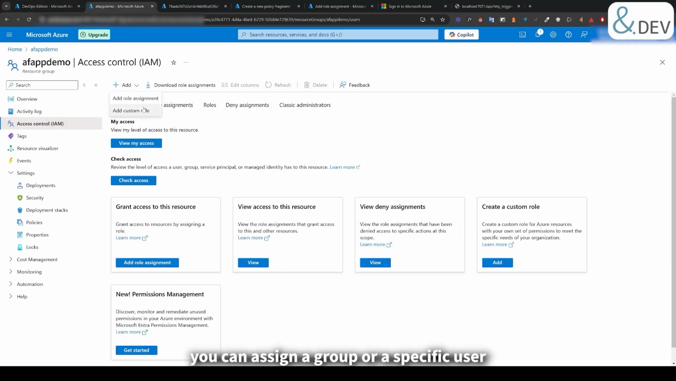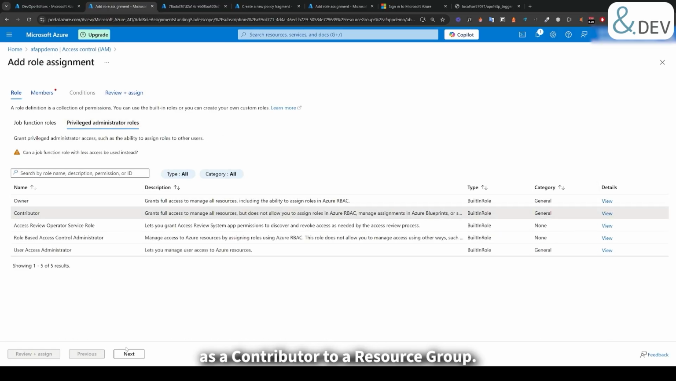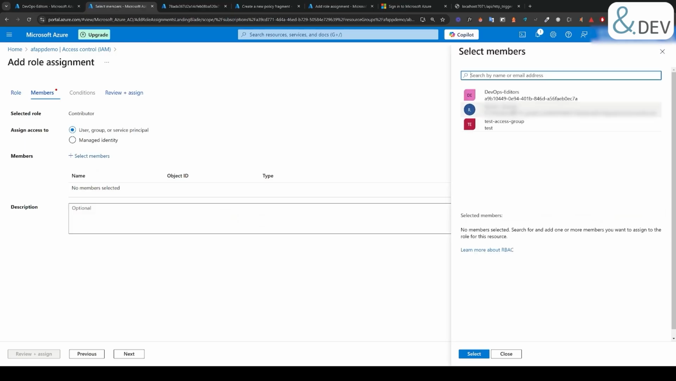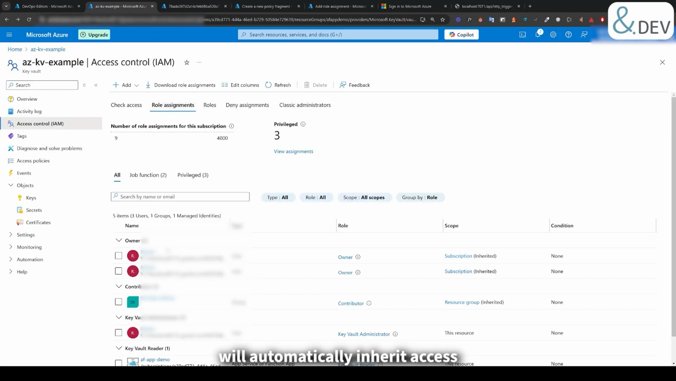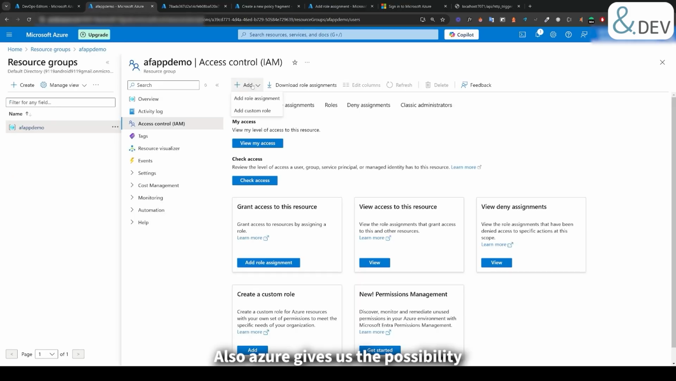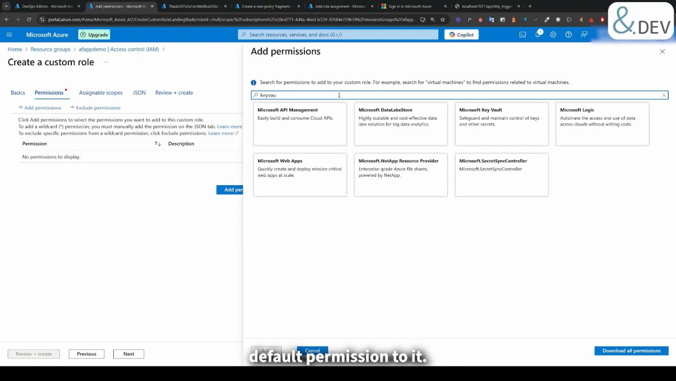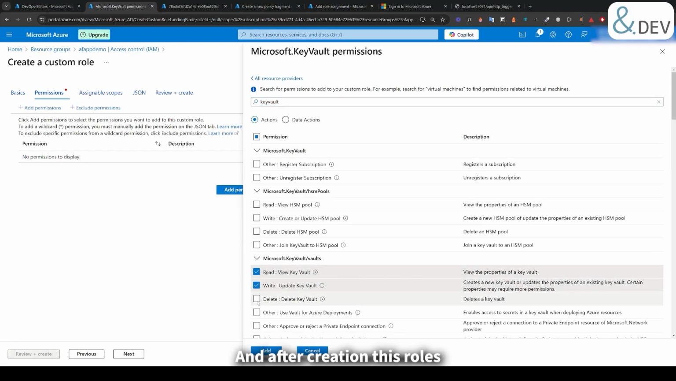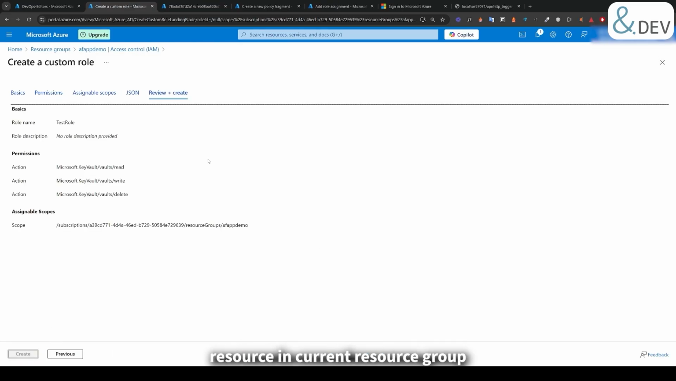Similarly, you can assign a group or a specific user as a contributor to a resource group. This means that all members of the group will automatically inherit access to all services within that group. Also, Azure gives us the possibility to create a custom role and assign different kinds of default permissions to it. And after creation, this role becomes accessible within all resources in the current resource group.